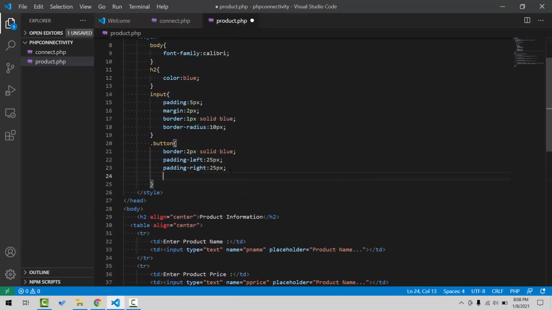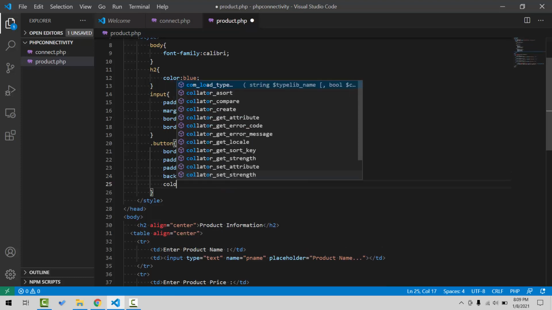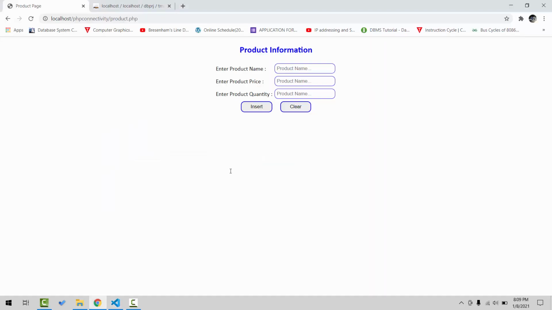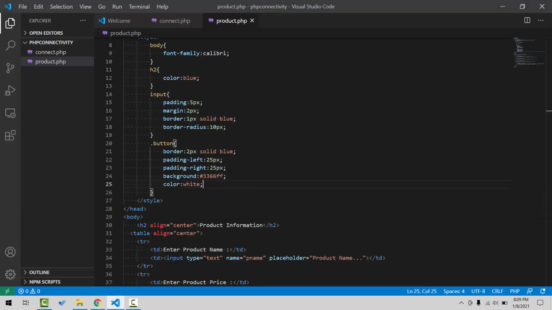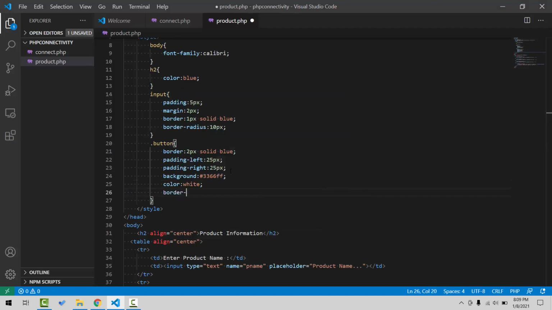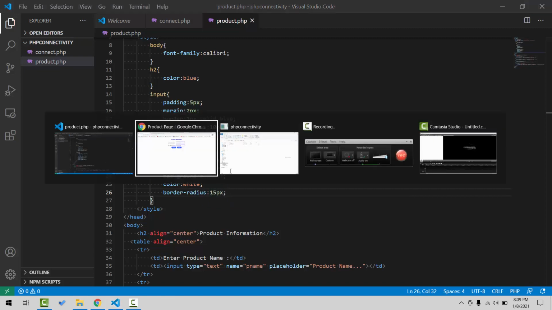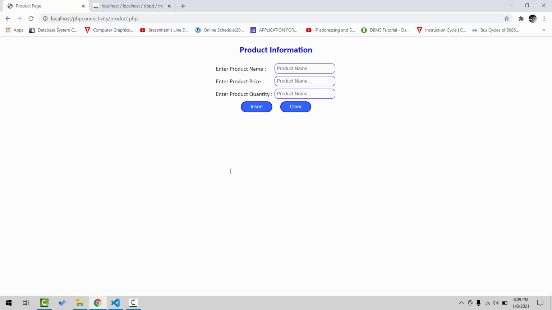I will add some properties like background: color code, like hash 3366FF, and color: white. So you can see the background color will be blue, border is dark blue, and text is white. Border radius also I want to change. It will be 15px, and this looks a little bit nice. Now we have created the basic design of the product page.